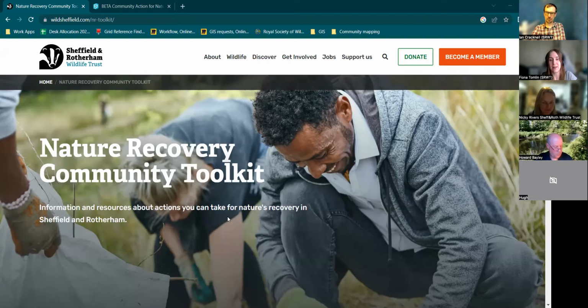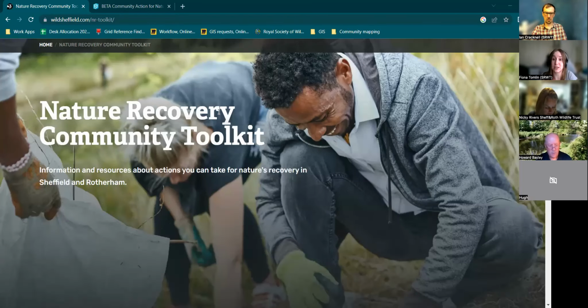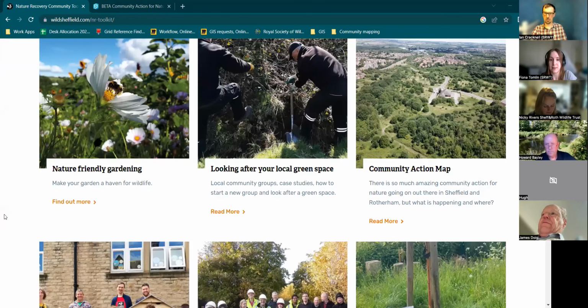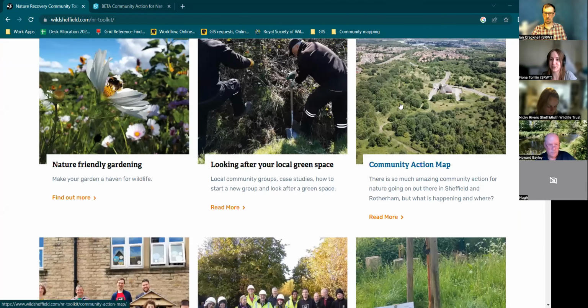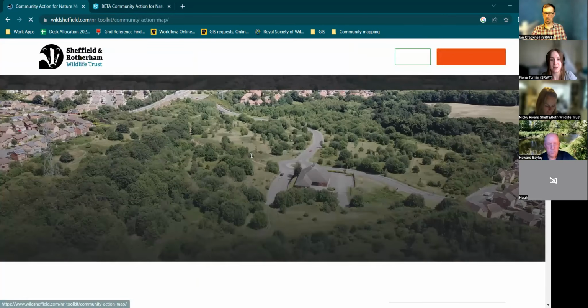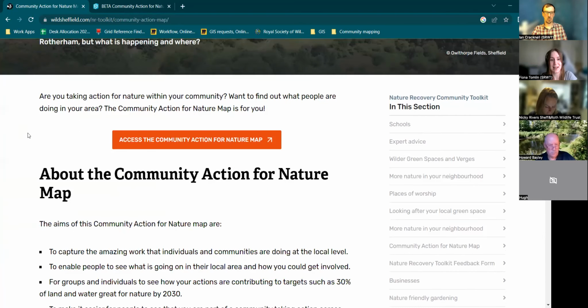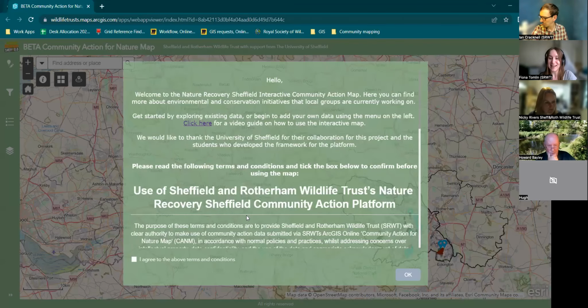I think the link has already been posted in chat to go to our toolkit page. When you open that, you'll see this landing page for our Nature Recovery Community Toolkits. If you scroll down, there'll be an option here, Community Action Map, and it gives you a bit more information about the map. More importantly, this button at the top takes you straight through to the map. It should look a little bit like this.